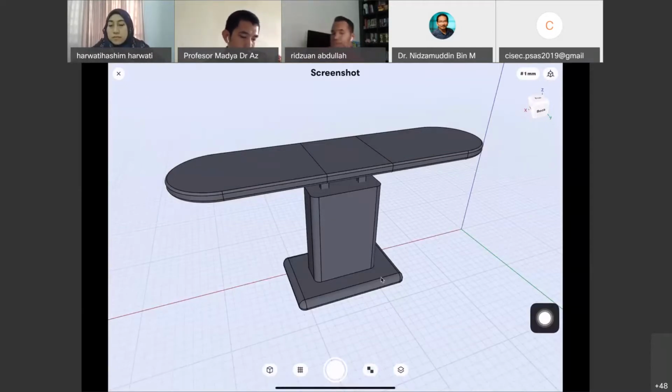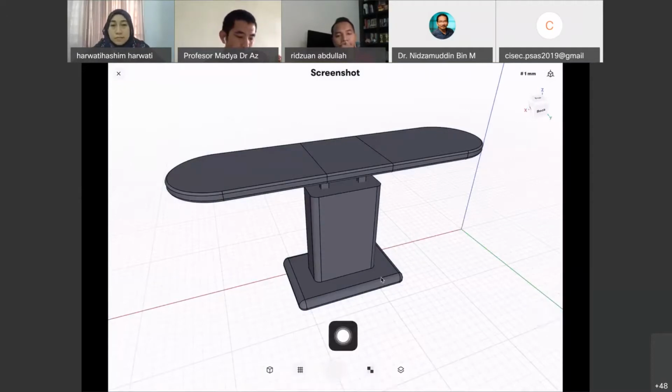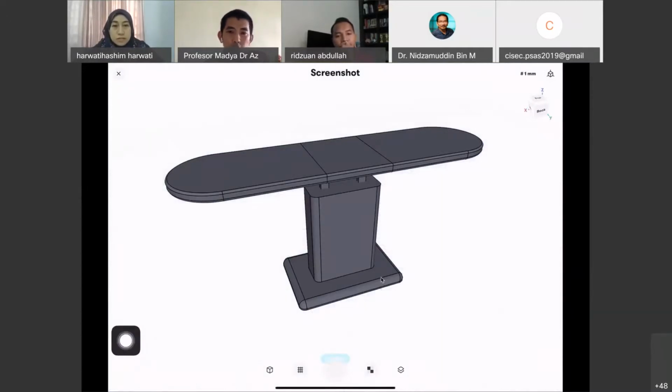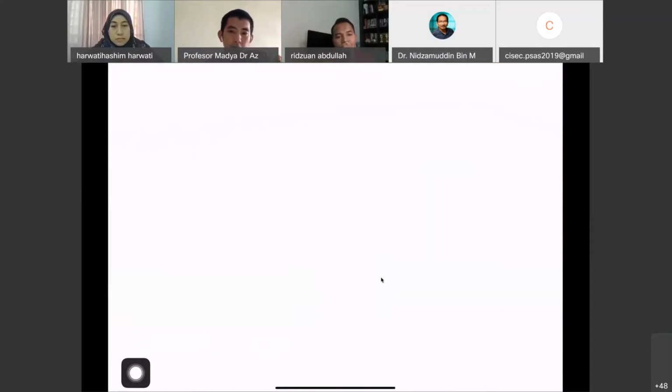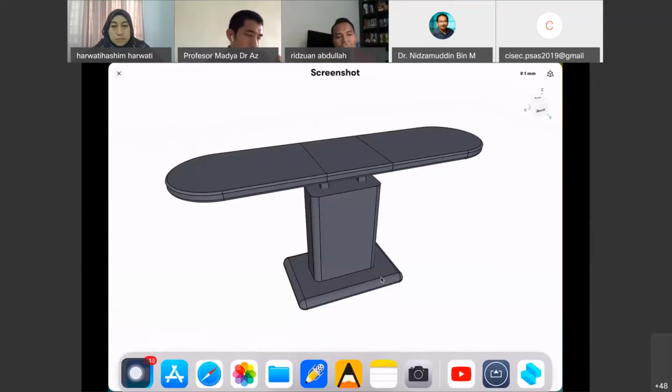If you tap this one, the background will be transparent. So if you need the background to be transparent, choose that one. This one is grid, and this one is without grid. So this one is transparent background without grid. Say you want to choose this one. Just take a photo here. It's like a screenshot, and it's already saved in Photos.